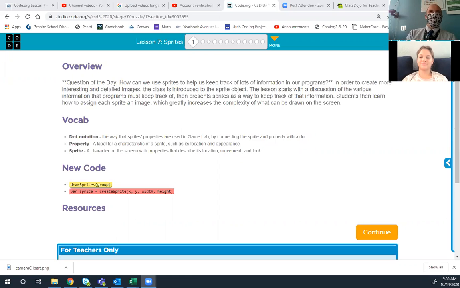We finally get to start moving into some more complicated elements other than just shapes. So if you're completely lost by now, we're going to leave you even further in the dust. So hopefully you've been understanding what's going on, because we're moving on. This is going to be fun. How can we use sprites to help us keep track of lots of information in our programs?